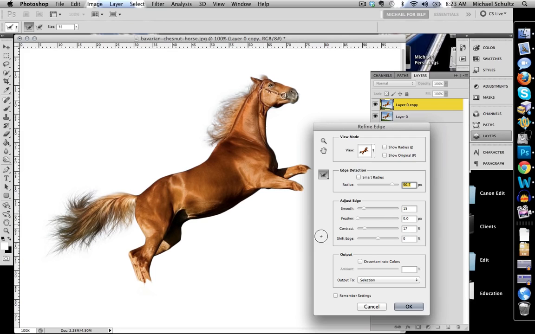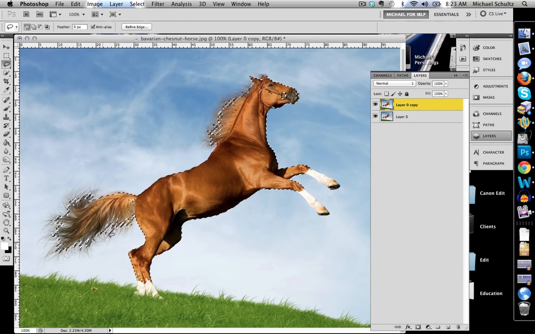All right, now I'm going to go ahead and hit OK, and you'll notice that my selection has changed. It's brought everything closer, and now I can just go ahead and hit Command-Shift-I, which is invert selection. So it's now, instead of selecting the horse, it's selecting the background. And when I hit the backspace button, it should delete my background.